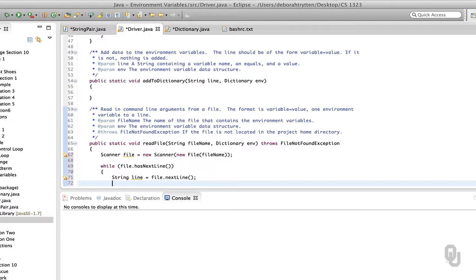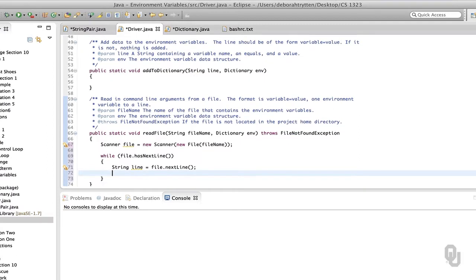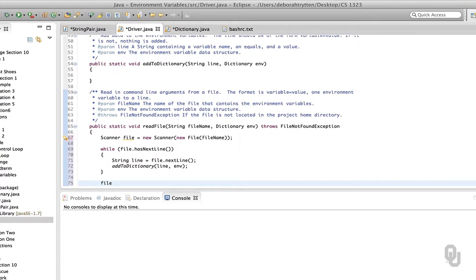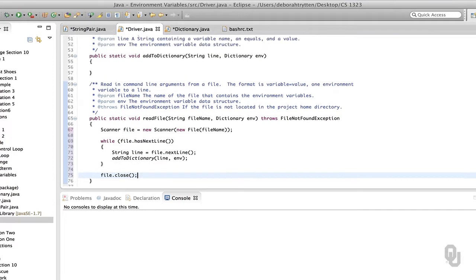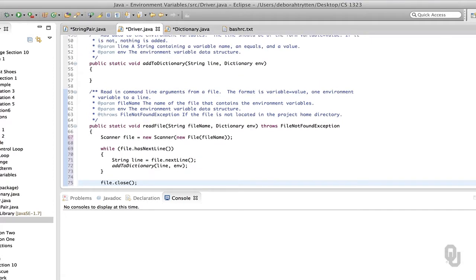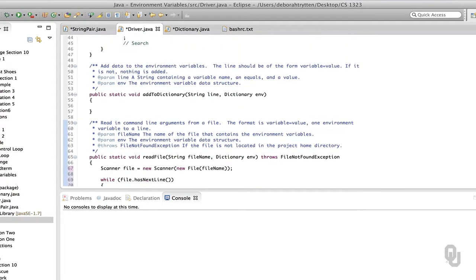Now you may have noticed that over the top of this method is a method called addToDictionary. So we're going to have to deal with that method eventually, but we can use it now even though we haven't written it yet. So we'll do addToDictionary, the line, and env. And of course, the last thing we want to do is to close the file so that we don't have Eclipse unhappy with us.